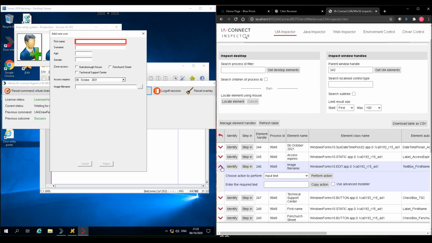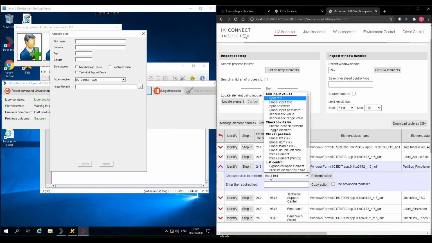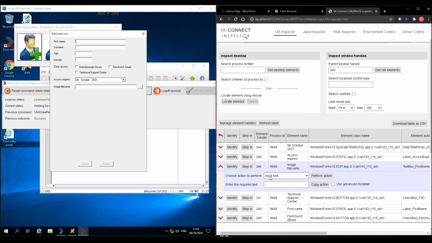And if I hit my extend arrow, it will actually recommend the most logical action to perform. So normally in a first name box, I would probably want to input text. So I could simply copy that and then put that into Blue Prism. So really a nice, neat feature there to cut down some of your build time.